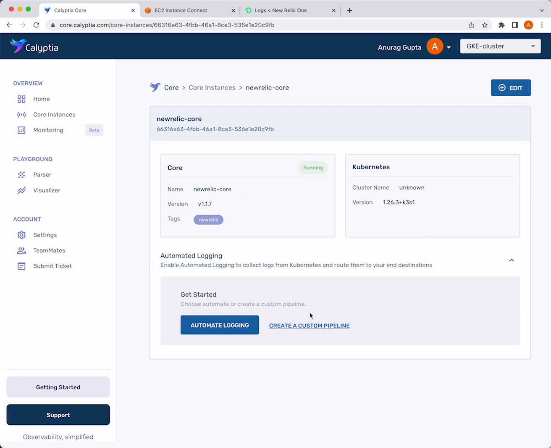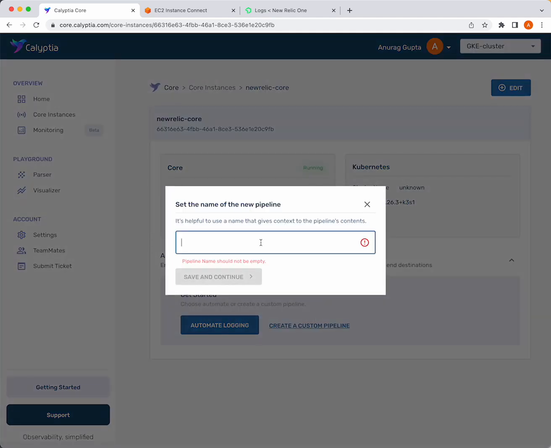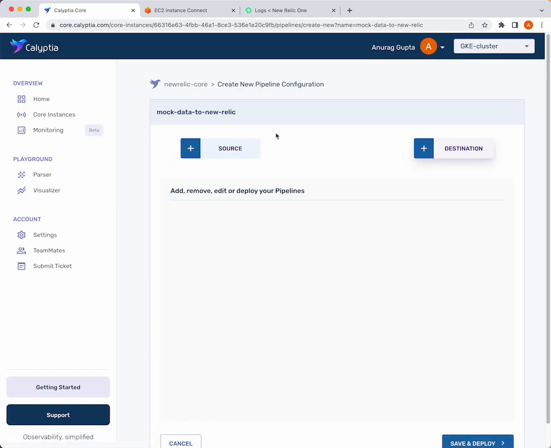So what we're going to do is create a custom pipeline. Calyptia Core supports namespace logging. So if you want to collect logs from your namespace and route them to particular backends per namespace, we can use automated logging. But in this case, we're going to use custom logging, or custom pipeline. We'll go ahead and do mock data to New Relic. And here we'll have the main configuration screen.